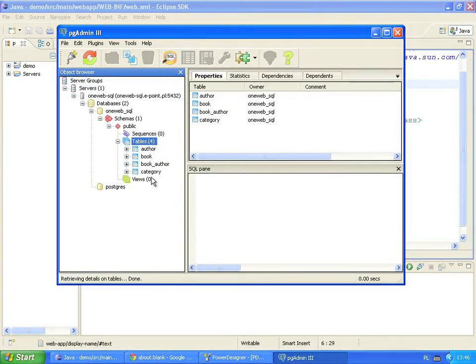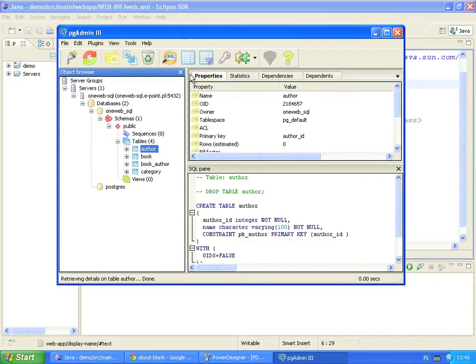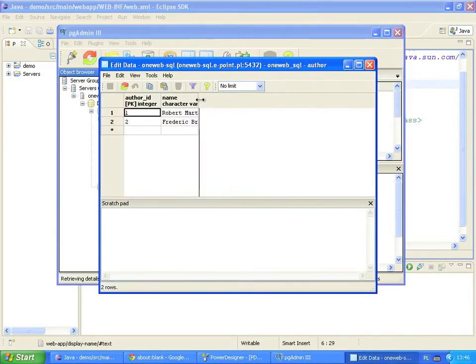All application data is stored in the PostgreSQL database, made up of 4 tables. Let's start with the author table contents. There are 2 columns for each record, identifier and author's name. Right now, the table contains only 2 records.